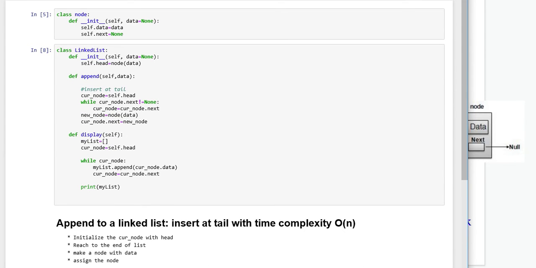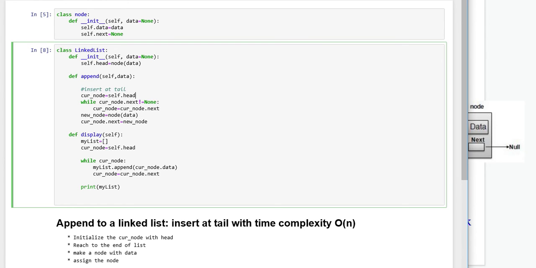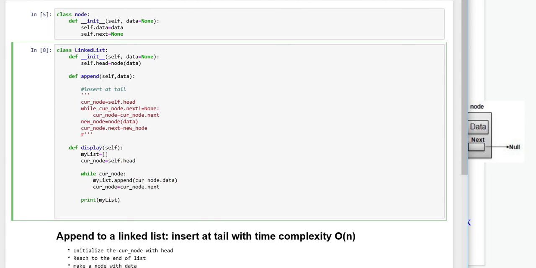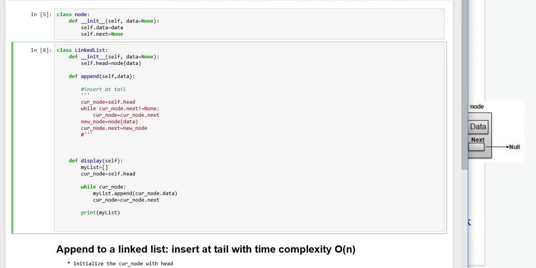What if we have to insert at our head? How can we do that? What we will do is just comment this part and see how we can insert at the head.